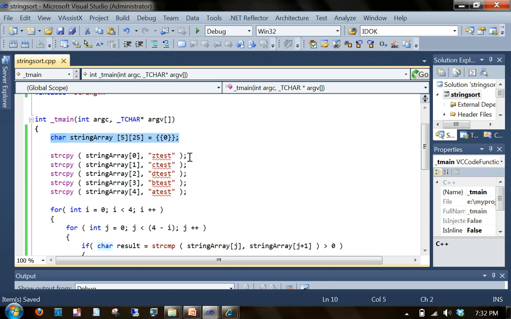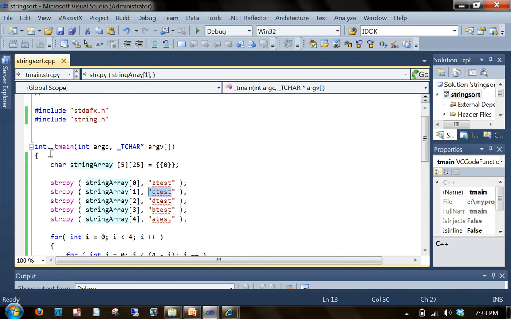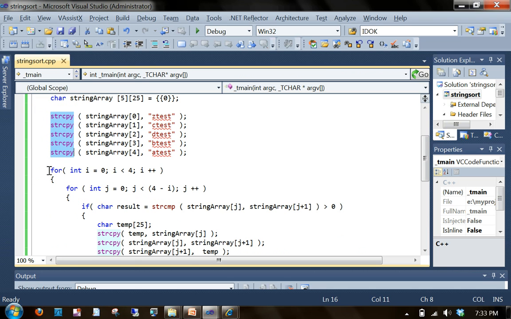Now I'm initializing it with valid data. I have an unsorted list of strings which I am copying to each element: 1, 2, 3, 4, 5. So we have 5 here. In the first character array I'm copying this, in the second character array I'm copying this. I'm using the function string copy, or strcpy. After this copying operation, I will have these values inside this array.